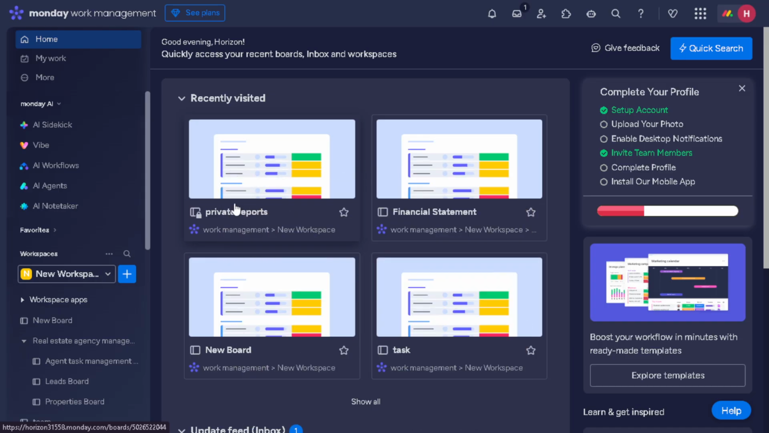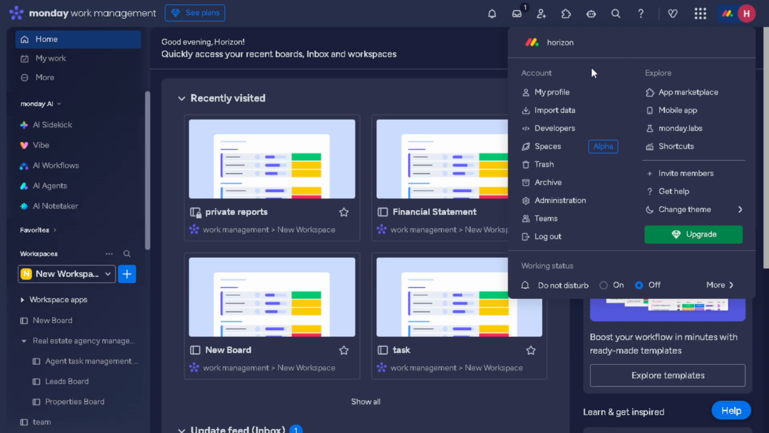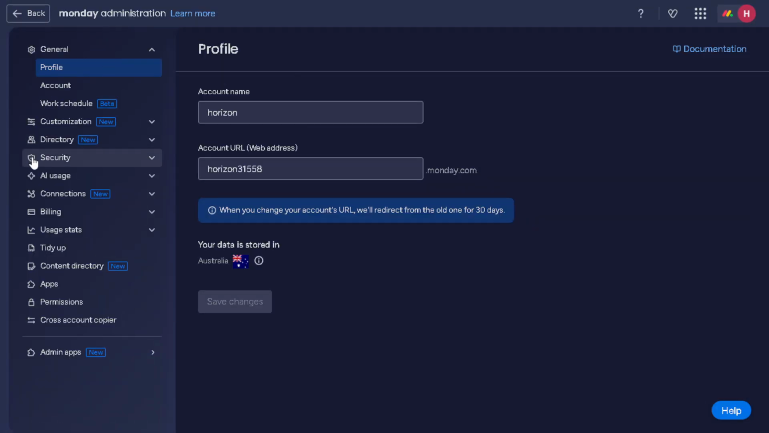Let's dive right in. First, you need to access your account settings. To do this, simply click on your profile picture, which is usually an avatar located at the top or the side of your Monday.com interface. Once you've clicked on your profile, a menu will pop up. Next, from the menu that appears, select the Administration option to open up your account settings. This section is essential as it houses all the controls you need to modify your account's features.